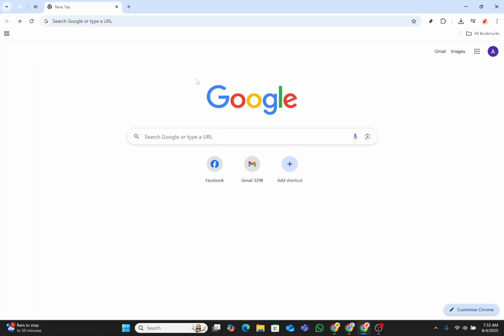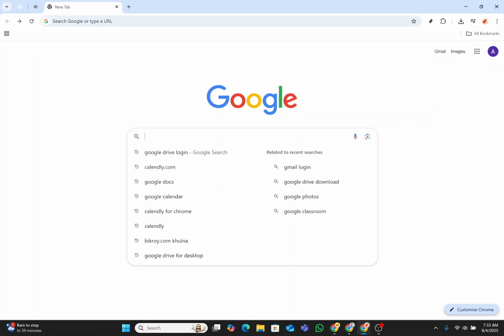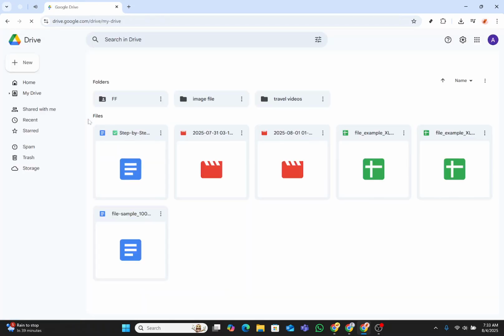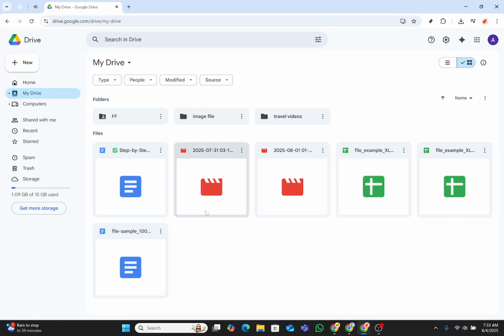To begin, you'll want to head over to Google Drive's login page. You can do this by entering Google Drive login into your web browser's search bar and clicking on the official Google Drive sign-in link. Once you're there, go ahead and sign in with your Google account credentials. If you don't have an account yet, it's easy to create one by following the steps provided on the site.